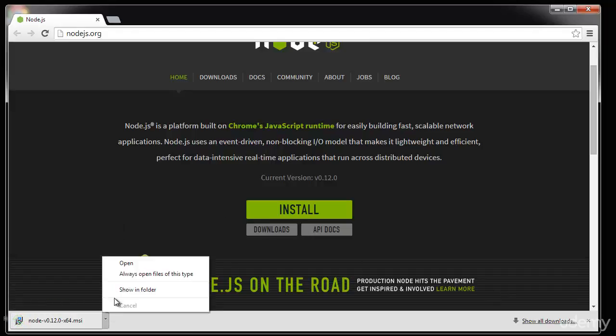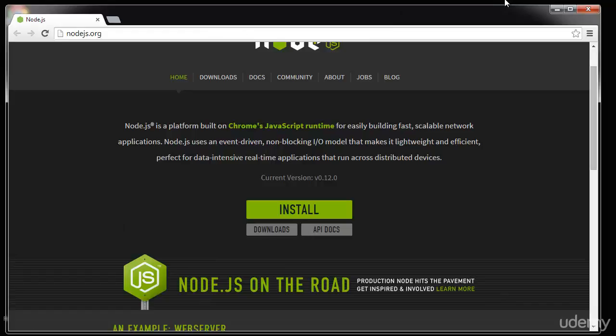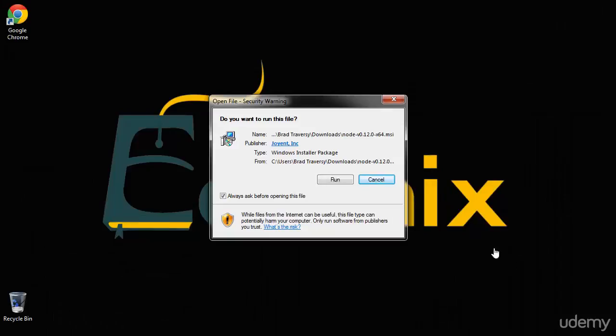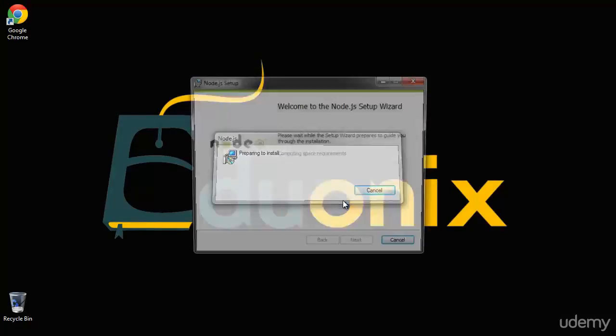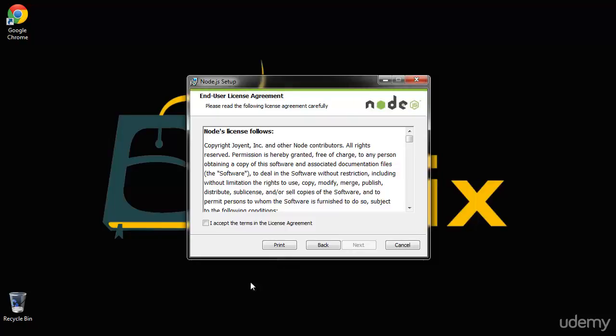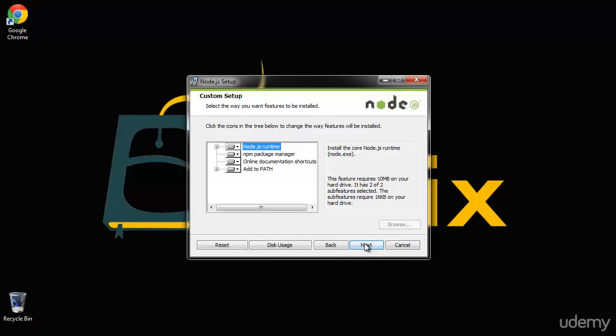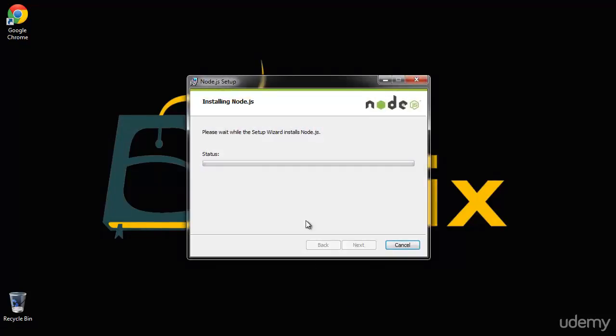Alright, now we want to open that up, and we're going to run it. It's just going to take us through the installation wizard. You want to accept the license agreement. As to the destination folder, by default it's going to put it in your program files folder, so I'm going to keep it there. Just click next, install. It could take a few minutes to install, so I'm going to just pause the video while it loads.